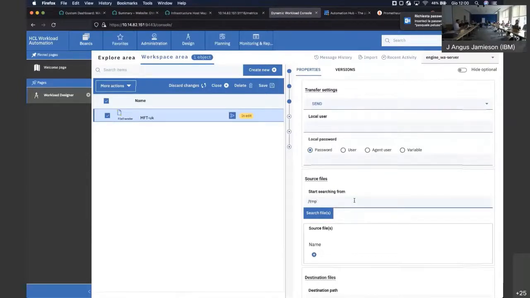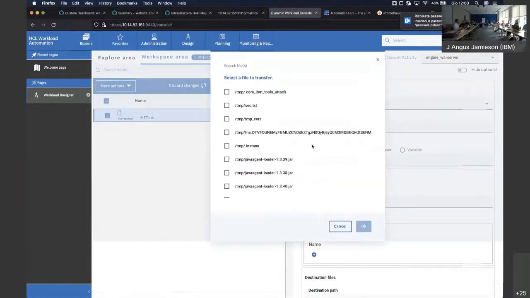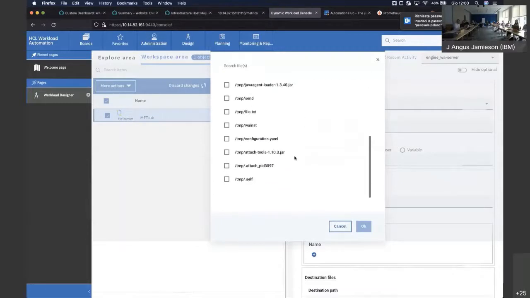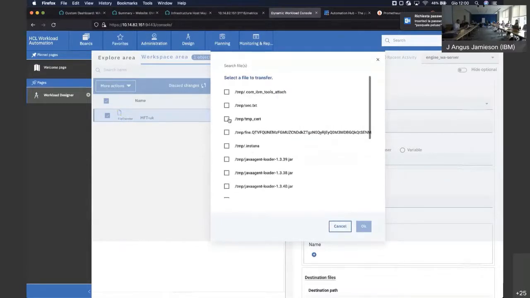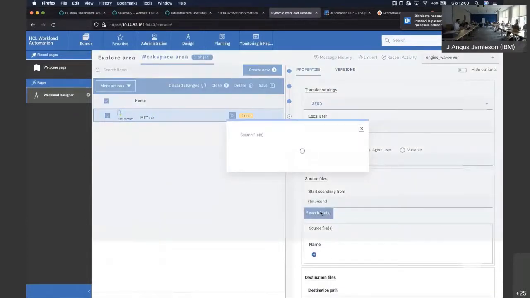Another thing that we can do is browse the file system of the workstation that we currently selected. As you can see, I have all the files that are under the folder that I used to start my search. I will select a bunch of files that I have in this folder.